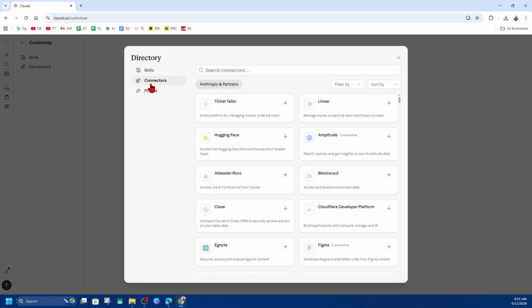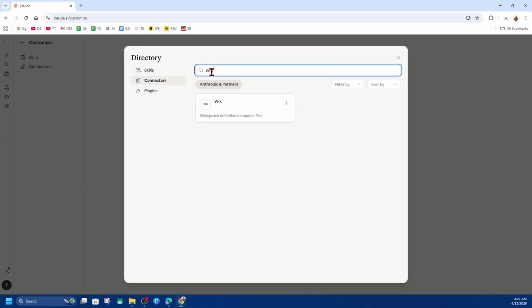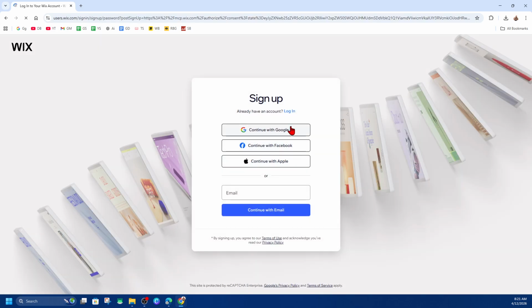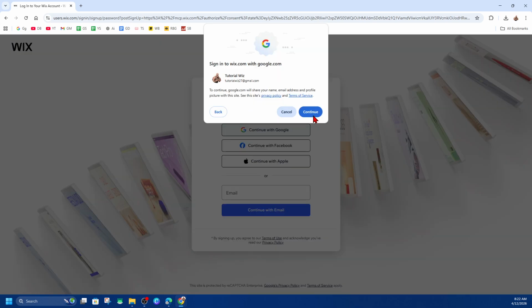So click on that, connectors, make sure on the connectors tab, and then look for Wix. So type in Wix, then click on the little plus icon. Now it says here, grant access to Wix. So complete the sign-in steps to sign in. So I'm going to continue with my Google account. Now I'm just going to allow this.